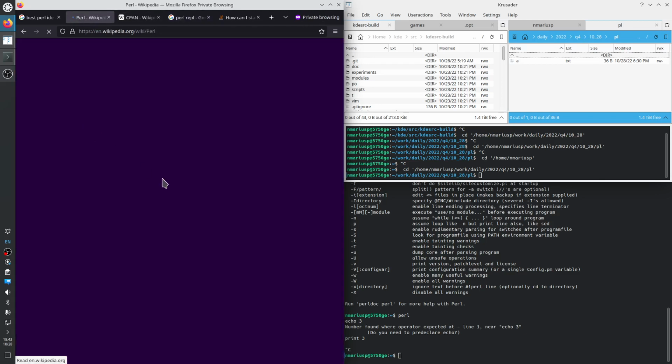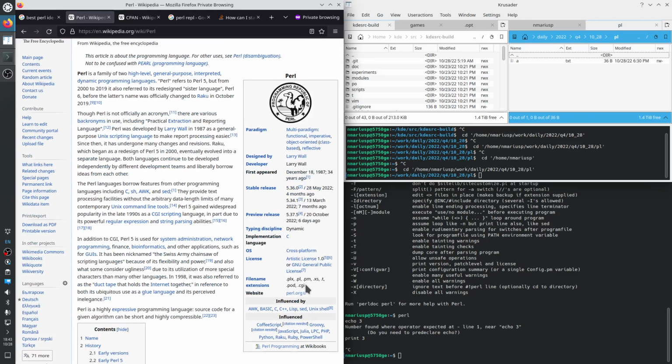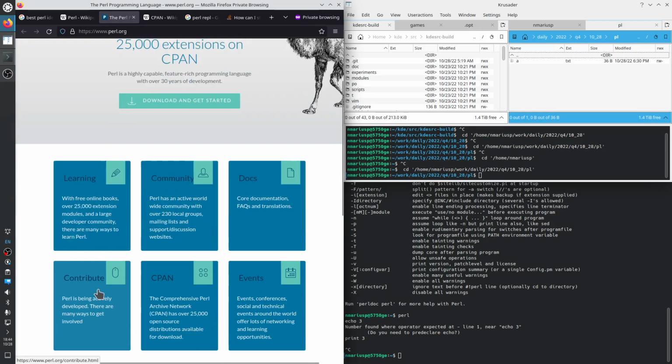So again, the Perl programming language. The current release is 5.36. Extensions for the source code file, .pl or .pm. This is probably a module, this is probably a driver, main Perl file. Okay, the official website perl.org. We have books.